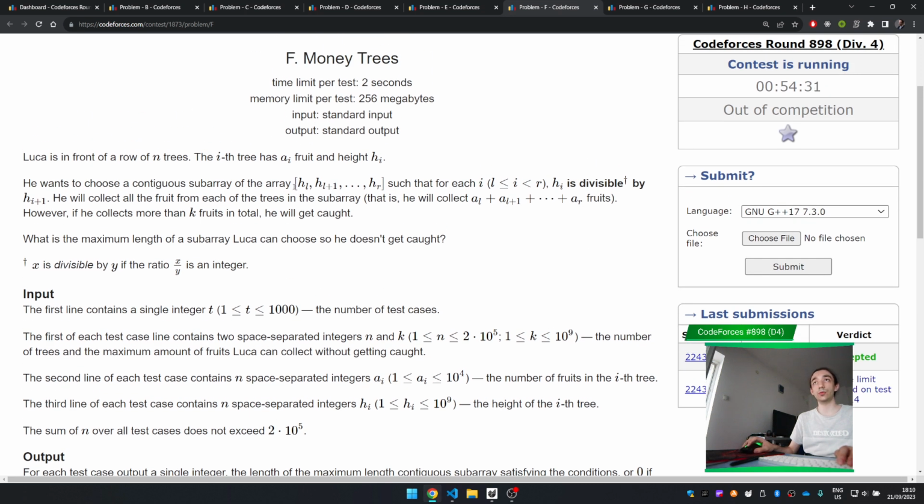But you want to choose some continuous subarray, and all of these h_i need to be divisible by h_(i+1), and the fruits that we collect on this subarray cannot be more than k, so can be at most k. And for each starting point, I will know what can be at most the ending point.